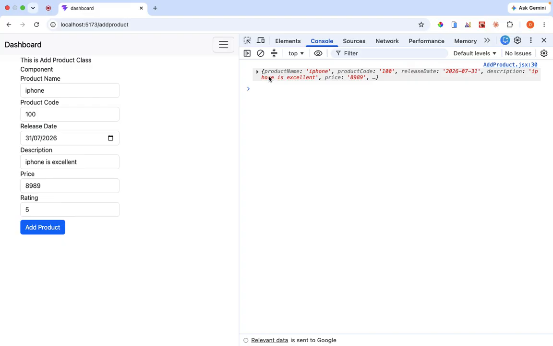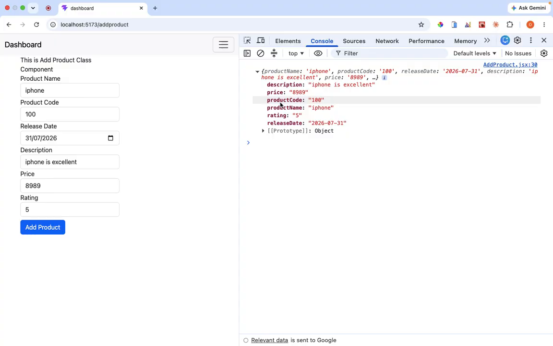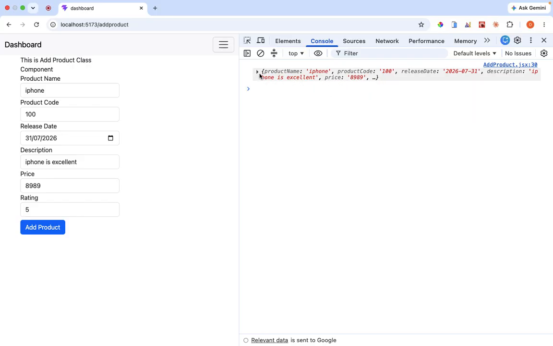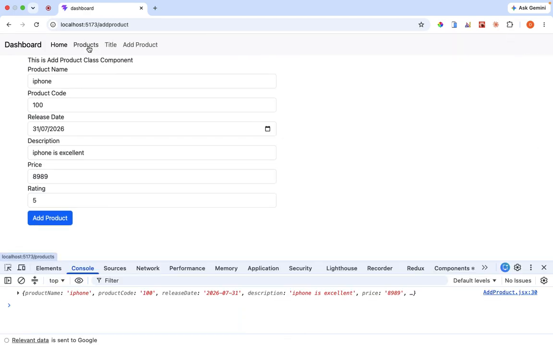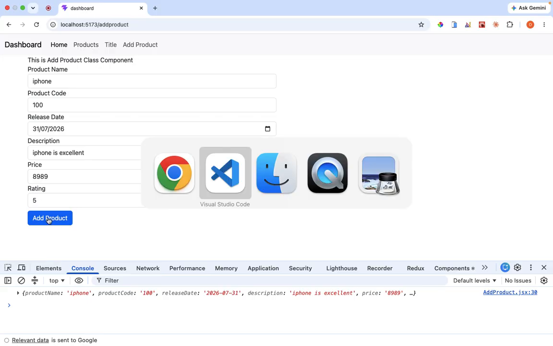Add product. So right now you can see we are getting the product name, which is iPhone, product code 100, release date this, description is this, a price and rating. So price and rating, perfect, awesome. We are getting everything here. Right now I'm not adding the same in the product list state, that I'll be discussing in the next session, but I just want to redirect it now.